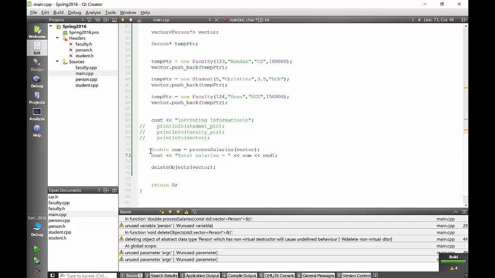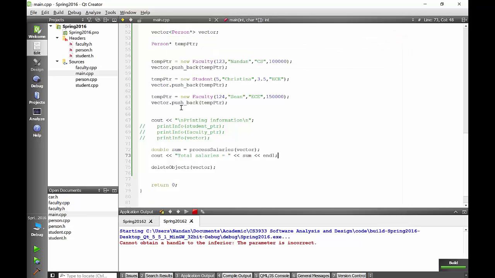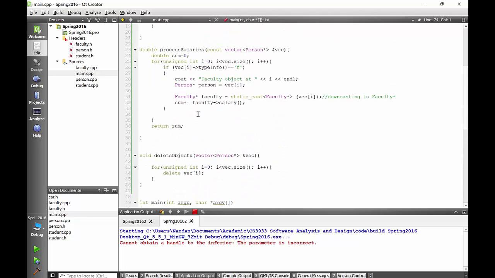Okay, so the code compiles. When I run this, you can see we have faculty object at 0, faculty object at 2, and total salaries is 250,000. We can confirm if that's true. One faculty is 100,000, another 150,000. So it looks like the total salaries is coming out correctly. Our code is compiling correctly, and the output is also correct. Okay, so we will pause here and then we'll continue more in the next lesson. Thank you.